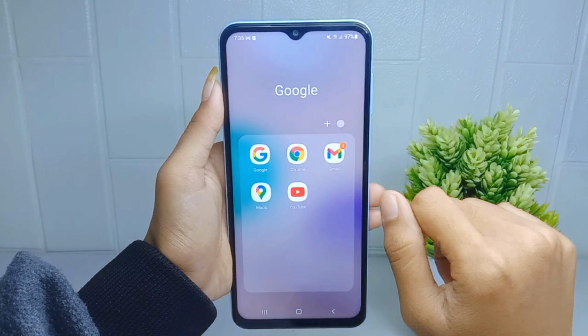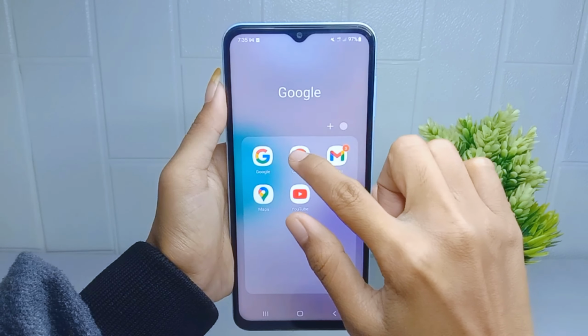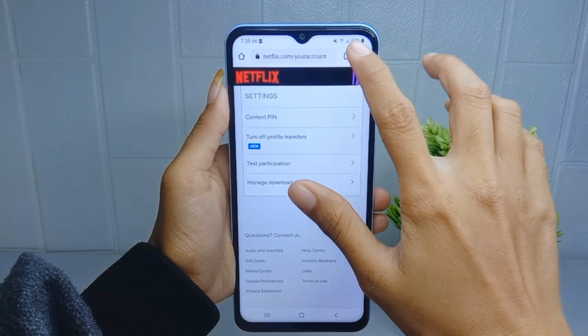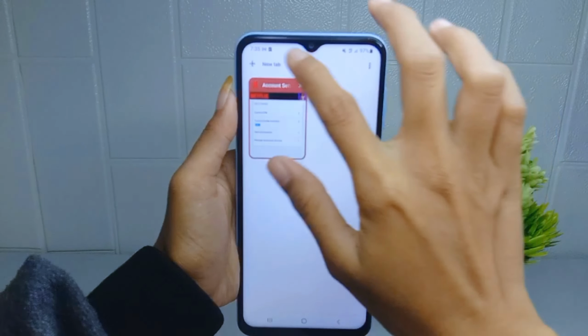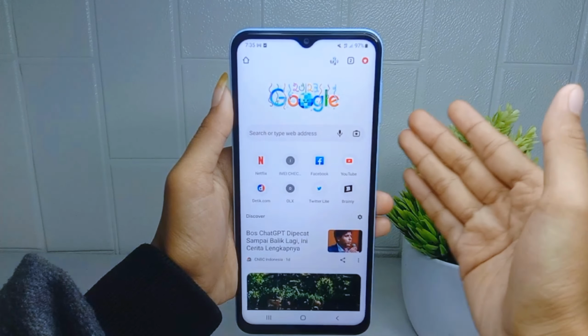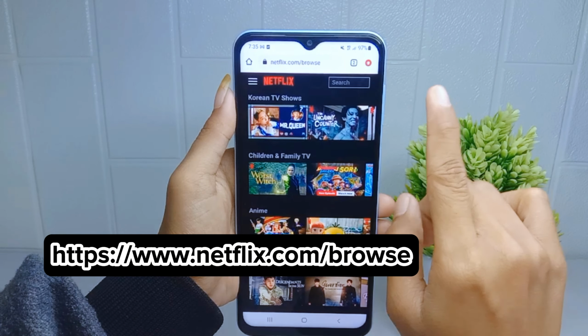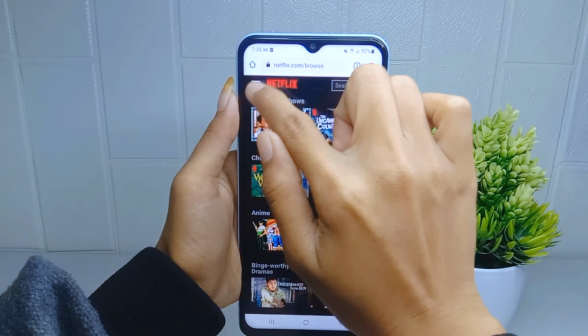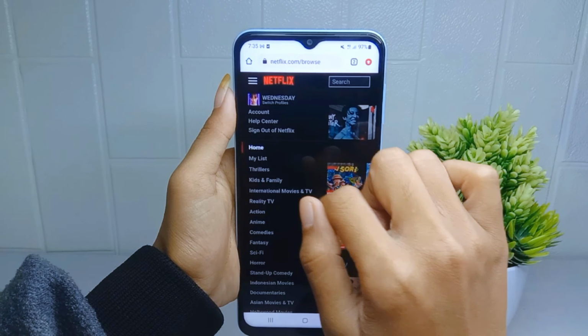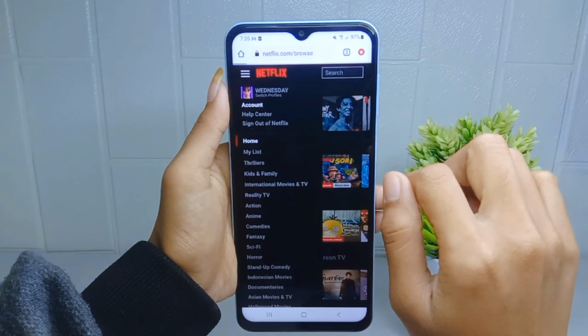First thing first, go ahead and open the Chrome browser on your device. After that, here you can sign in to your Netflix account. Okay, and then here please click the three lines. After that, select the account option.